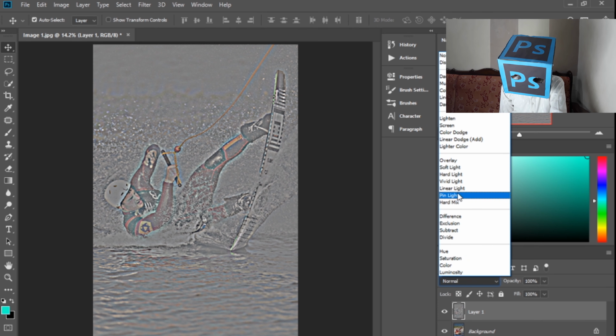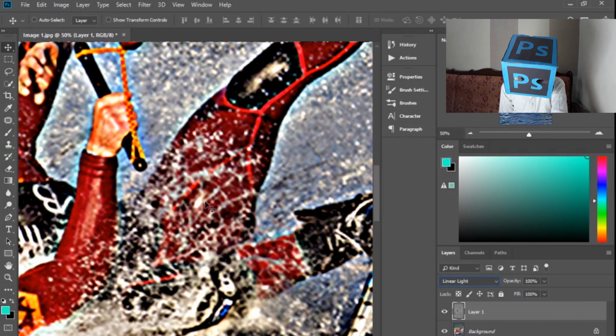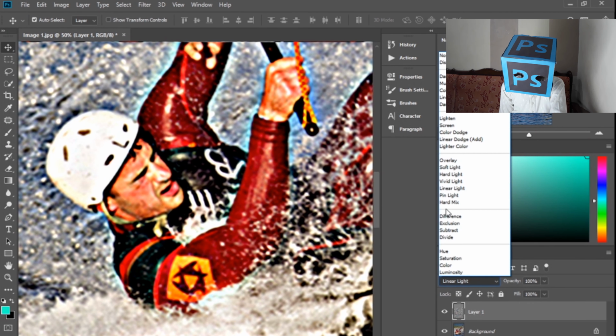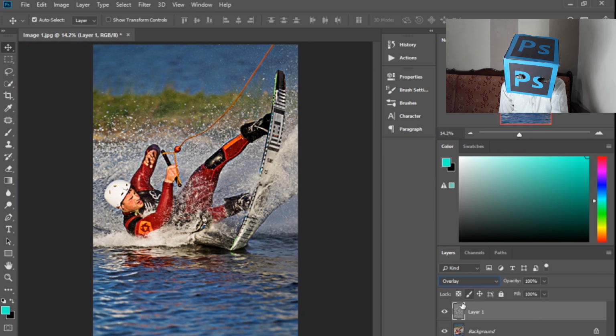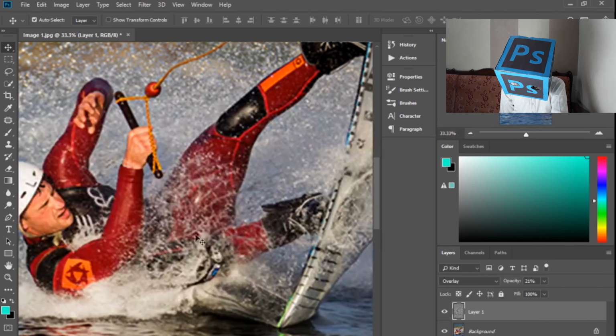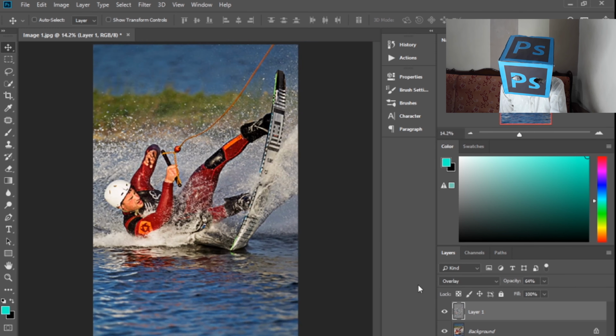Now blend this layer to Linear Light. You can also blend it to Overlay. I think Overlay is best. Now decrease its opacity. It adds sharpness to our image. You can easily see that this is the before, this is the after.